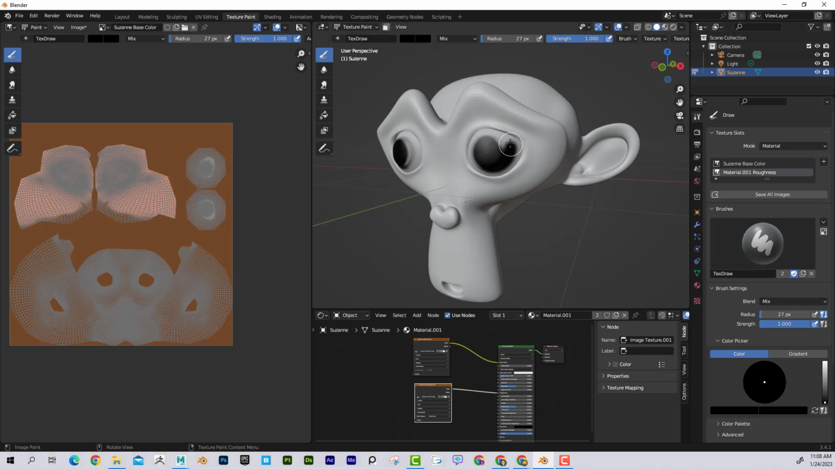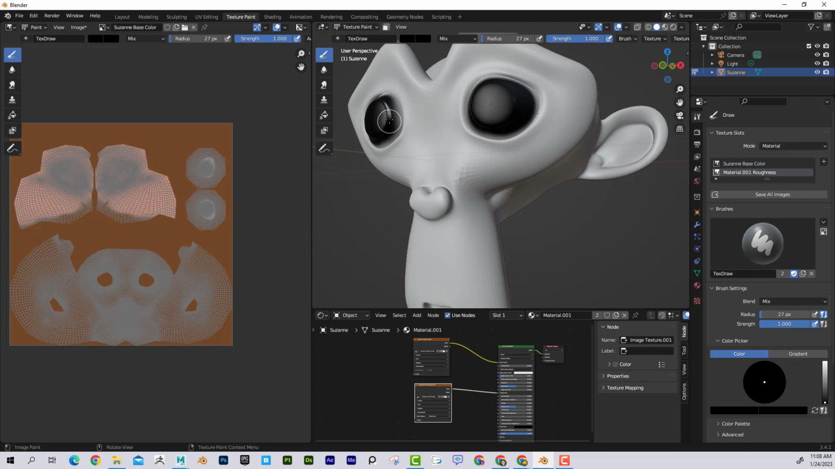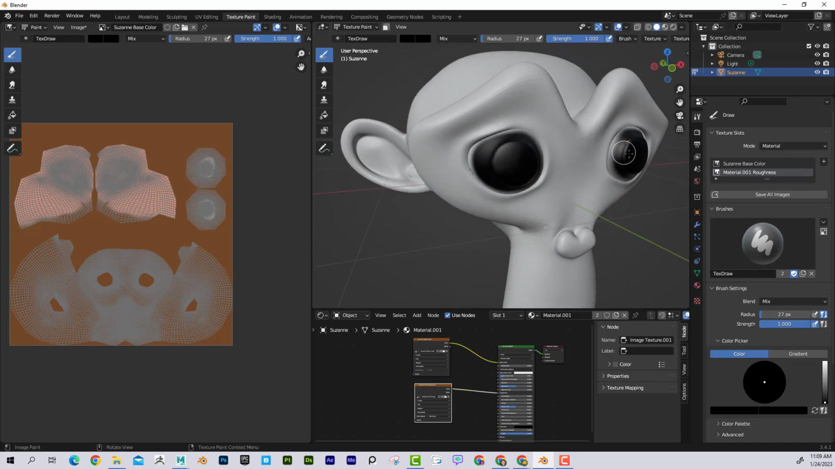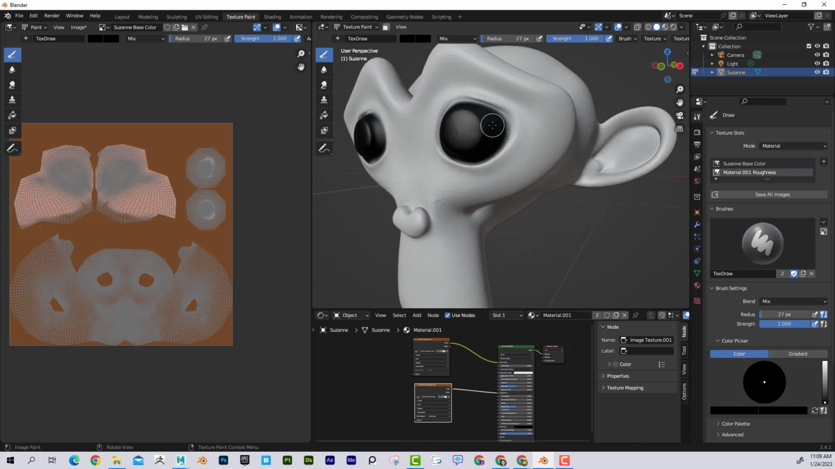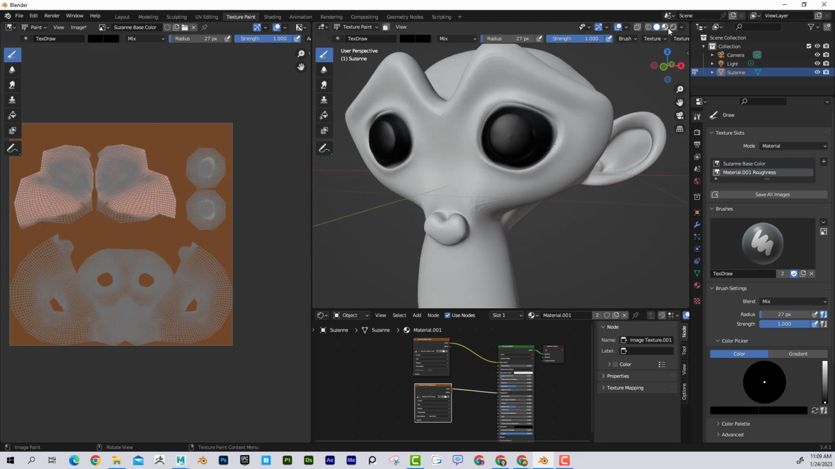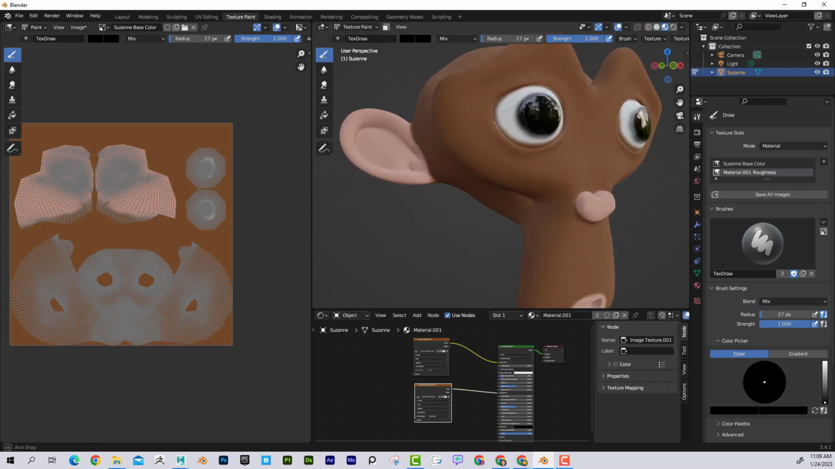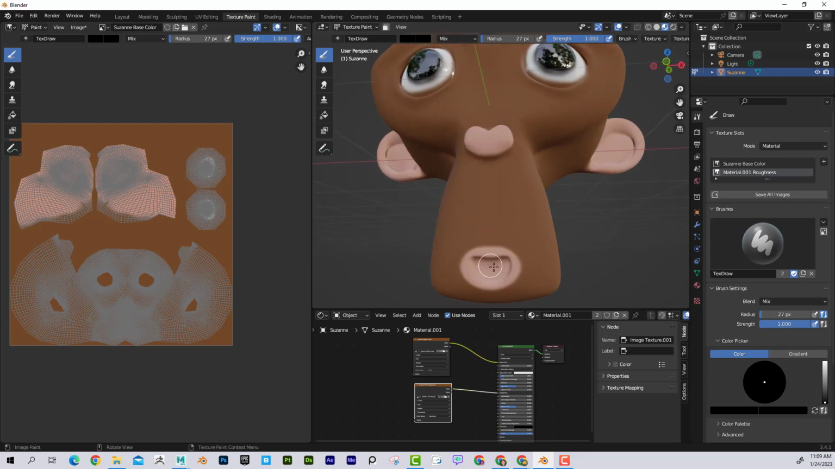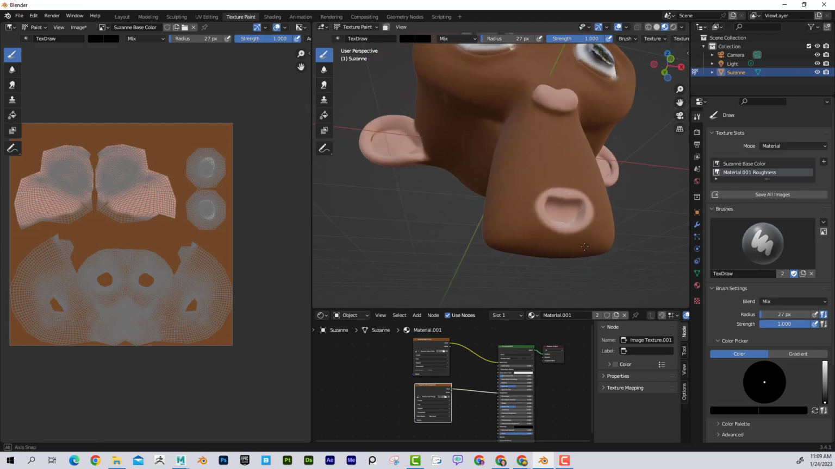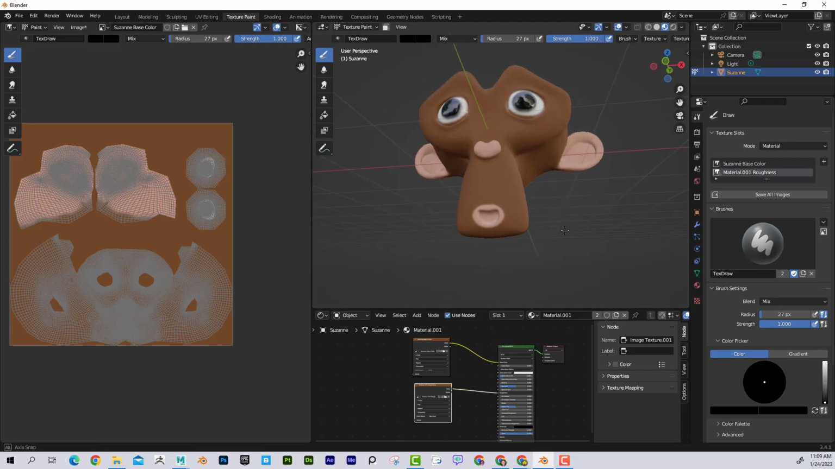And now if I paint, and remember, I'm not painting color, I'm painting roughness. You could think about roughness as the opposite of shininess. So where it's white, it's going to be rough, in other words, not shiny. And where it's black, there's going to be the lack of roughness, in other words, shine. So now if I go back to the material, I can see that his eyes are shiny and the rest of it is not. Maybe I want his mouth to be shiny, and I can paint just directly on here. And now it looks like his mouth is kind of wet or shiny.